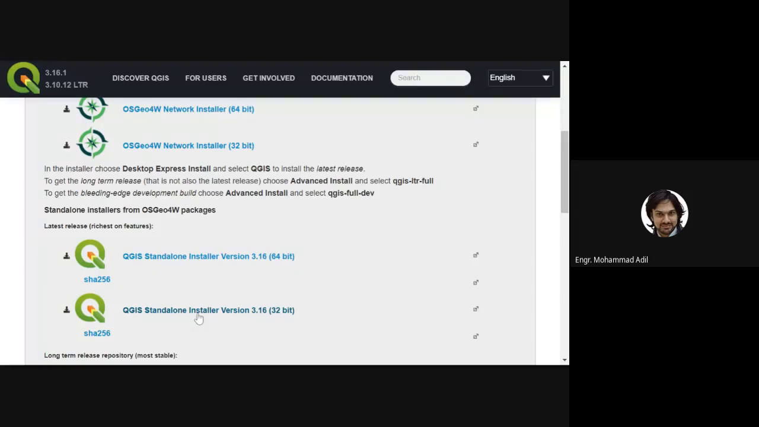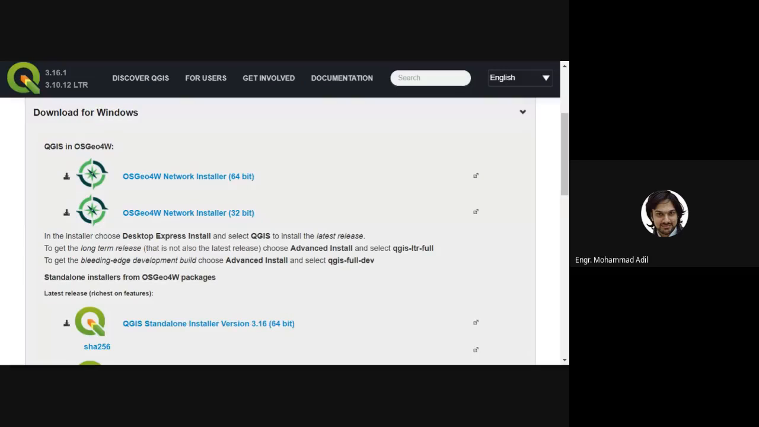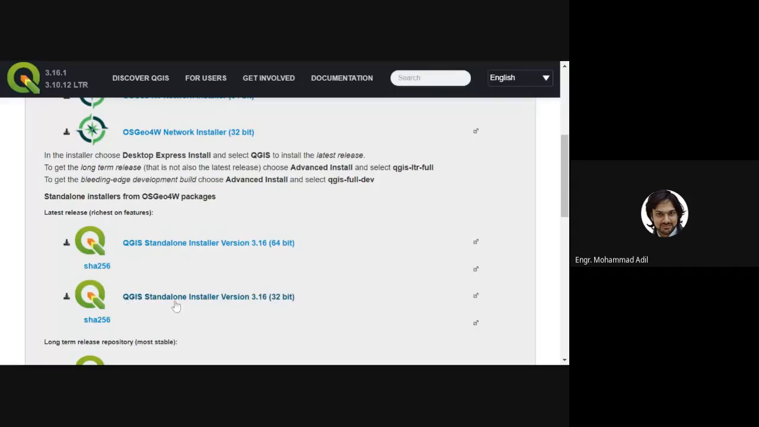But I found them to be relatively unstable, and the most stable one is the 32-bit one that you can download from the network installer. It takes some time to install because it configures itself to your computer, and if your computer has some limitations, it handles those limitations as well. But if you download the standalone installer from here or from here, it will not do that processing and it may crash for you.